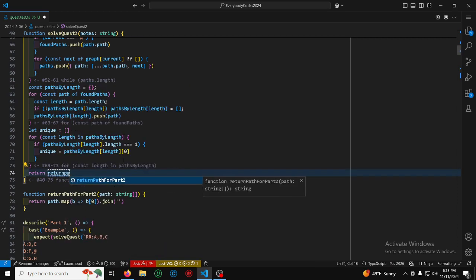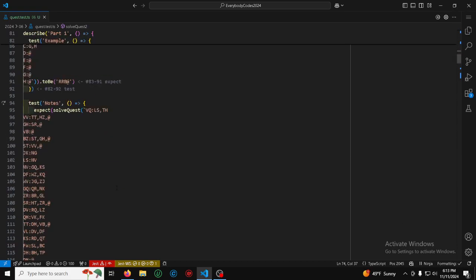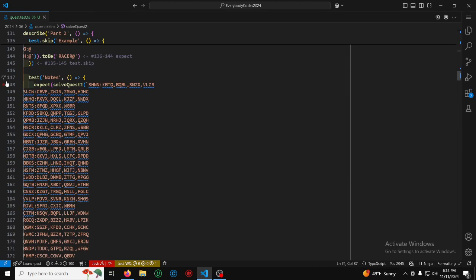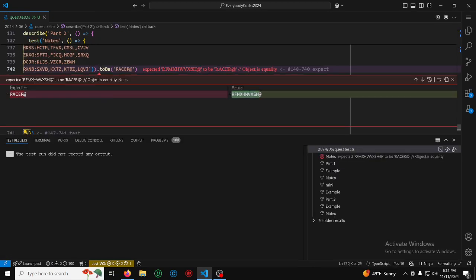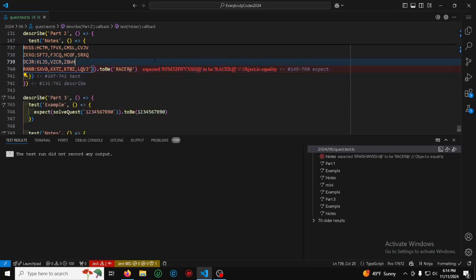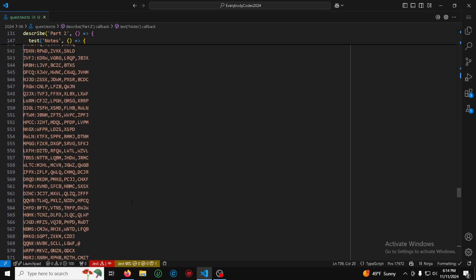Return path part 2 unique. That seems like what it wants me to do, but I don't have an example to run it on. So do I just hit this and be like, oh, I really hope I got it right? I can analyze the first example and add to it to make sure it's working. Let me do that. I'm going to lose myself a few places for making sure it works.